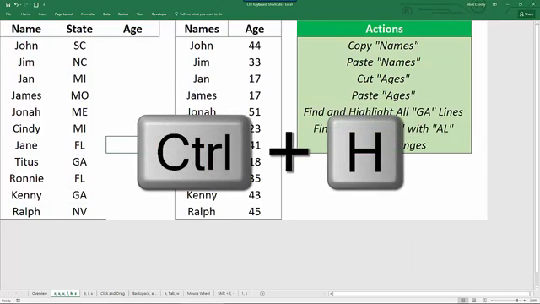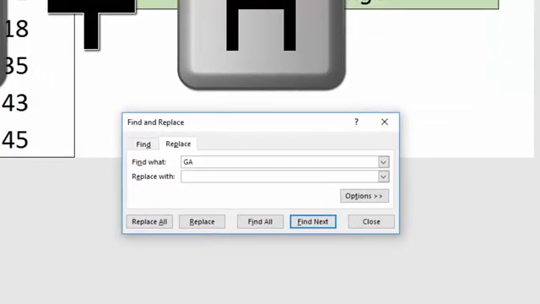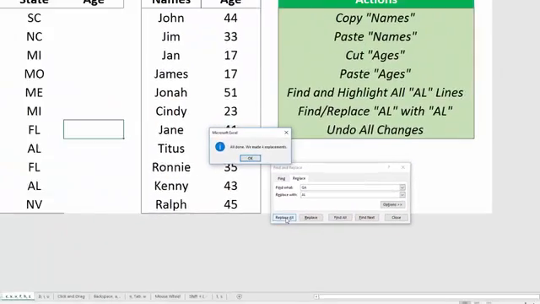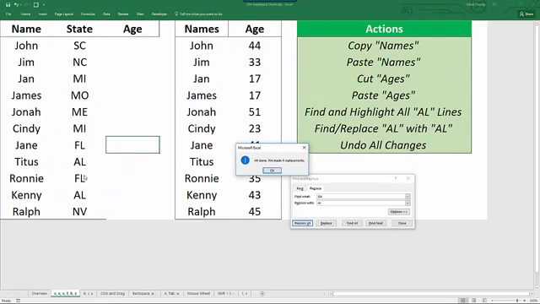Ctrl+H is the next keyboard shortcut that I'd like to look at. And this is Find and Replace. So let's replace all of the states that have GA with AL. Press Replace All. And as you notice, it replaced all of them not only in the state column, but also in the actions. That's because every instance of GA was replaced with AL.